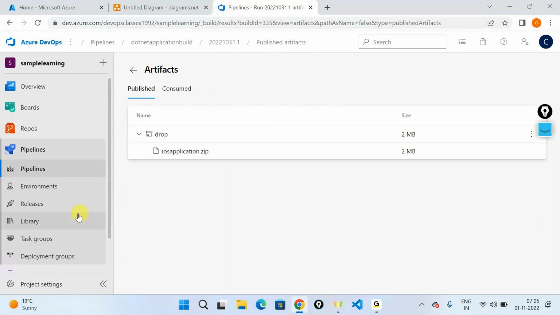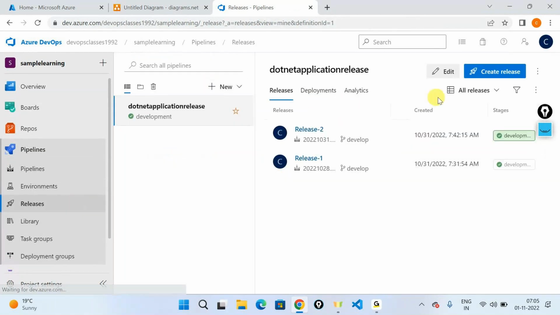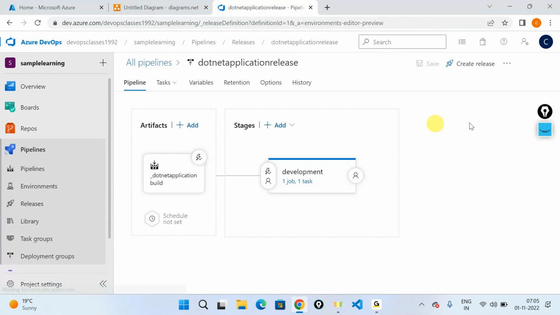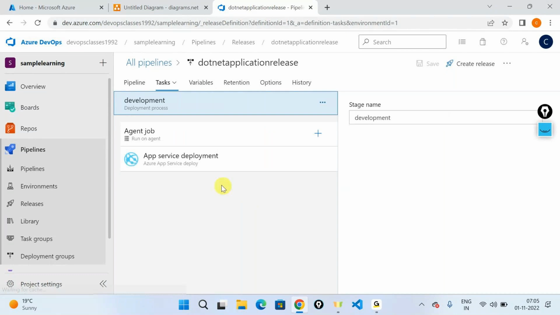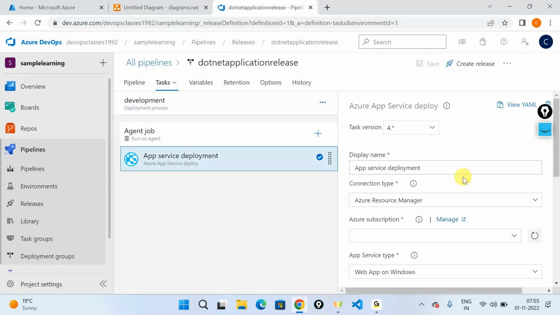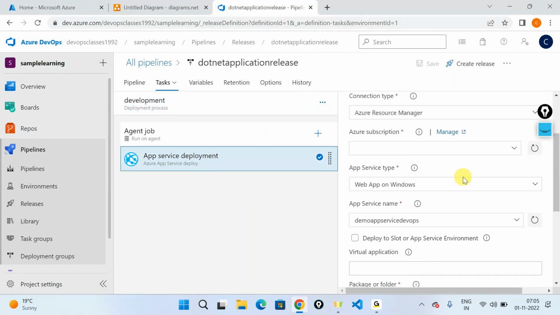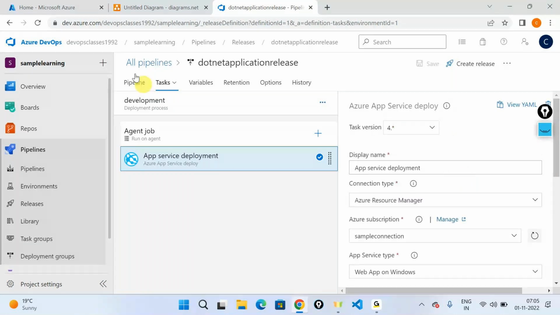And after that, I have a release pipeline with one single stage inside it. These are called single stage releases with one simple task called Azure App Service deployment. So all I'm doing is taking that code and deploying onto the app service that I have created manually on the portal.